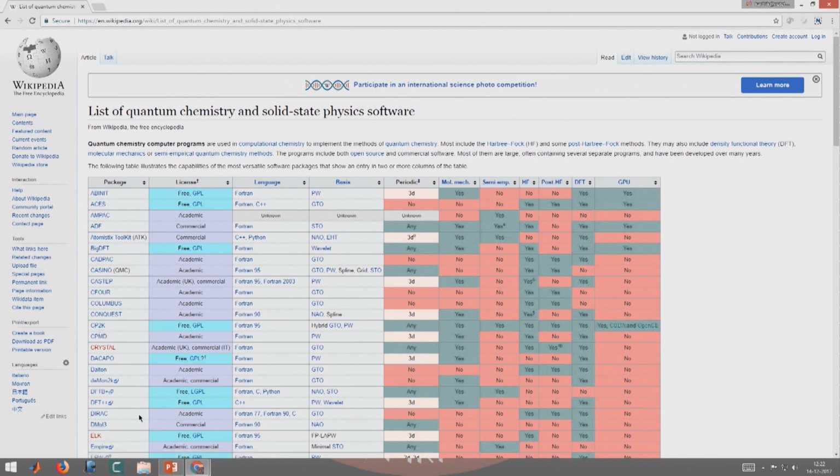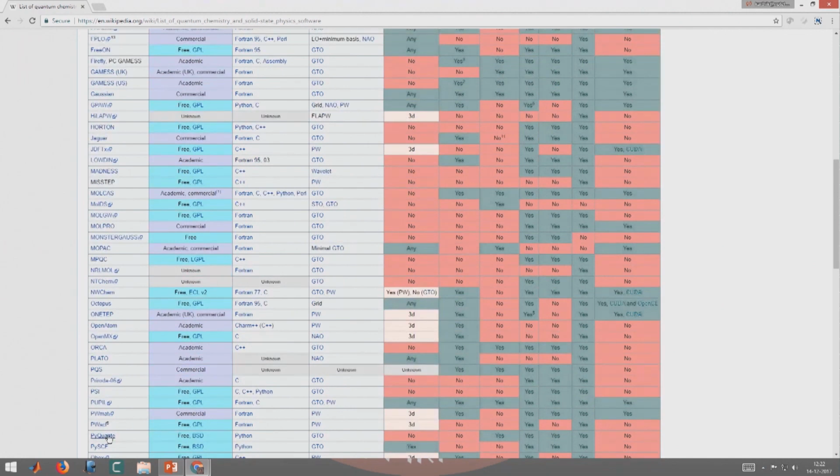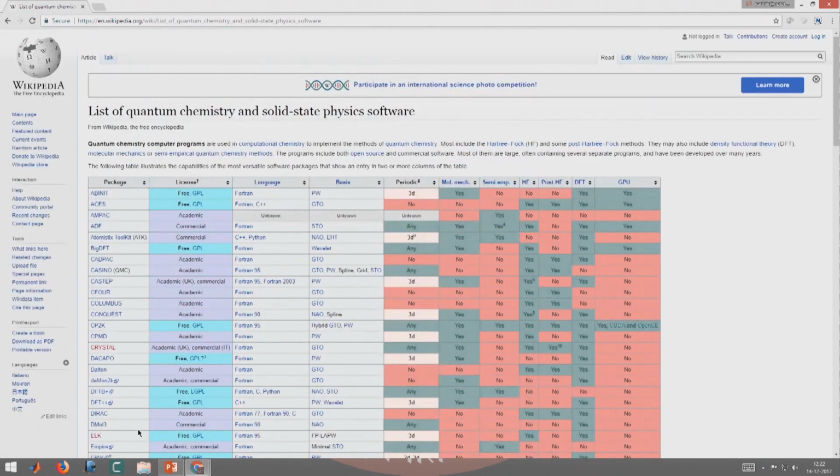So you can see so many different, MOPAC. Academic, commercial is also there, academic is also there. So if you show that you are academic, they give you a license key. Okay, so large number of methods, you can see this. Okay, so many different methods. The language they have used is Fortran 1995. Okay, basis set. What is the basis set they have used?